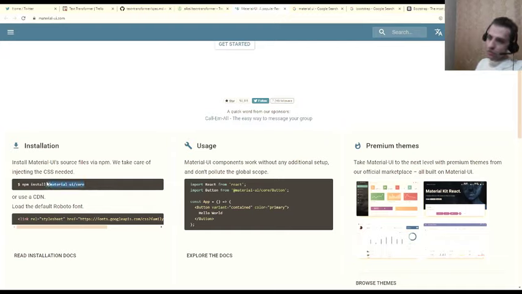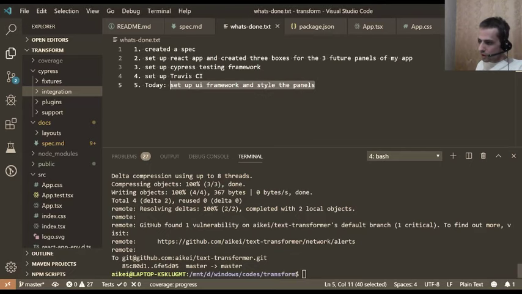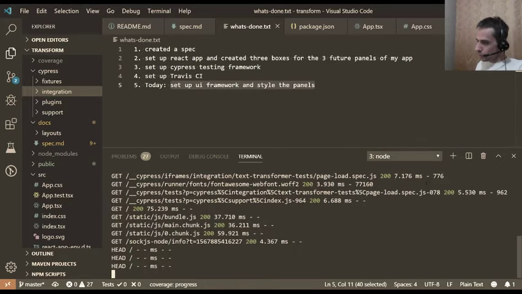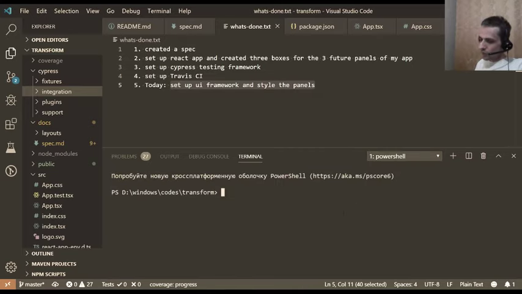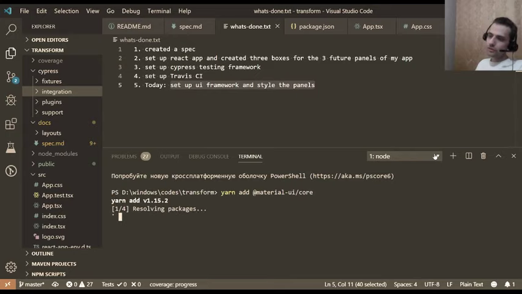Okay, so let's go to installation. It says npm install, but I'm using yarn, so I will do yarn add instead. Well, but not in this window. I will do yarn add Material UI core.